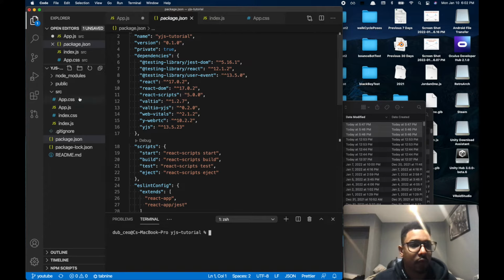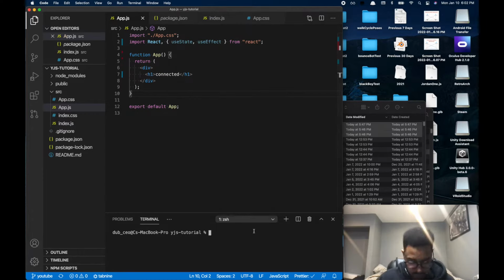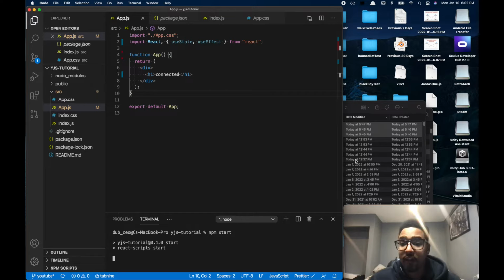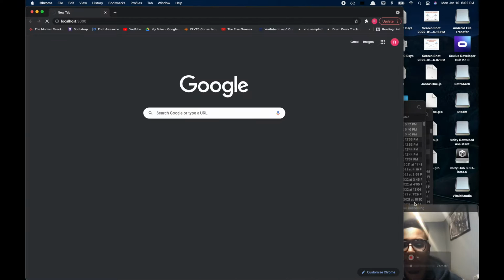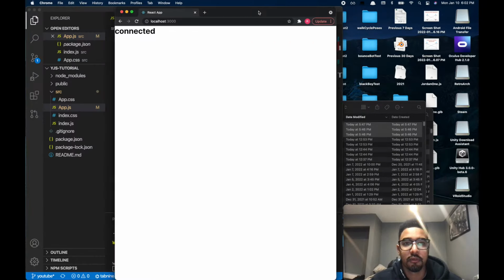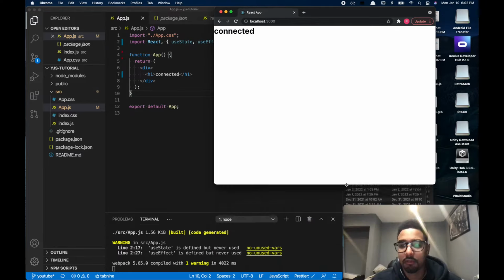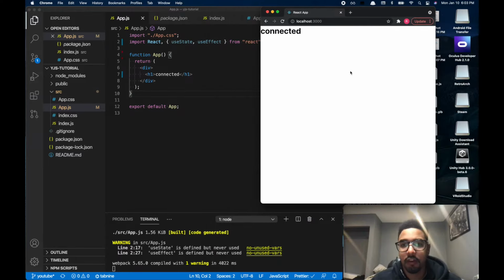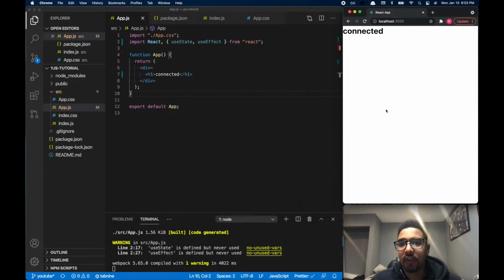So right now in my app.js, I don't have anything. It's literally just an H1 that says connected. I'm gonna run npm start here and try to get this connected. I'm starting the server. Cool. Shrink this, put it here. So boom, it's connected. Shrink this a little more. Put that over there. Scoot it. All right, here we go.